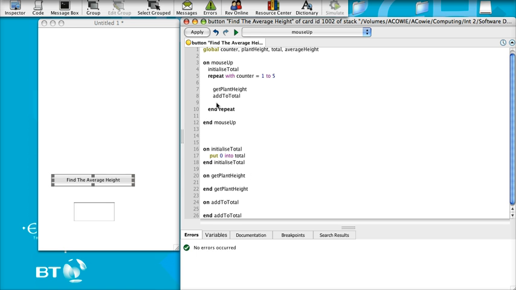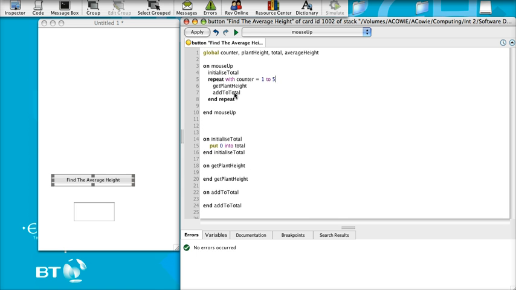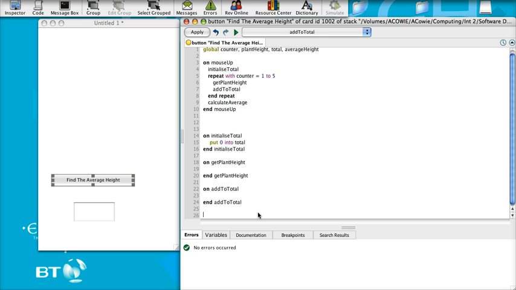And finally, let's just tidy this up a little bit here. So I had initialized my total to 0. I've got my loop going from 1 to 5, and then I got the plant height and added it onto total, and I went round and round there from 1 to 5, getting the 5 plant heights. When I'd finally finished, I calculated the average. So I'll come down here.